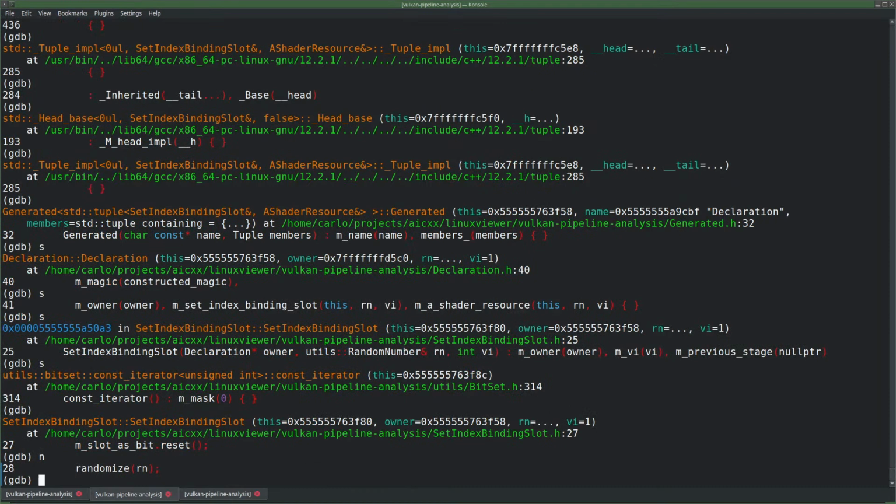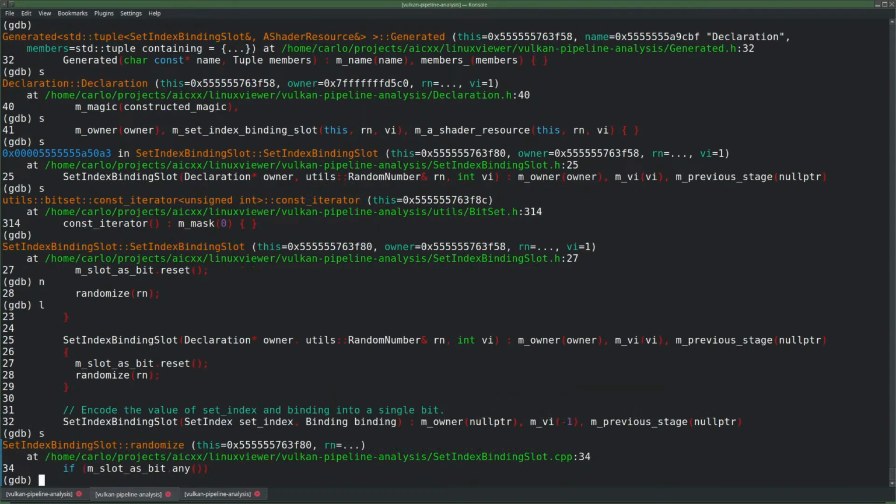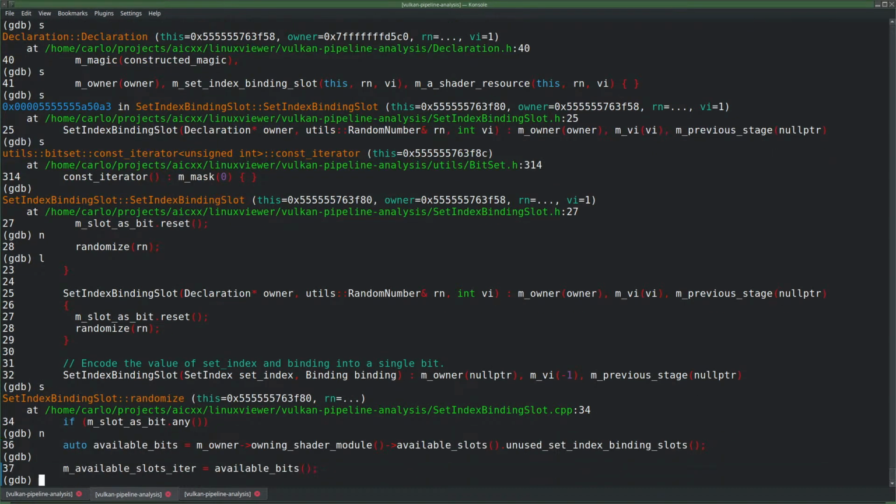Randomize. Randomize what? Oh, it's randomizing the set index binding slot. Shall I step over this then? Oh no, you cannot do next. Normally you would just do next and then it stops there. But now it stopped doing that. So we do next, so we don't know where we end up. So I have to step into the randomize. This is so ridiculous. I hate this debugger.